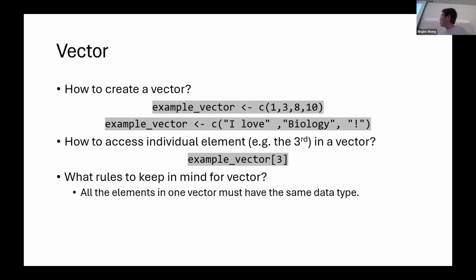You use the magical word c, followed by round brackets, and then put all you want into the vector and separate each element by comma. So that's the grammar for defining a vector. And a vector can hold numeric data, as you see here, I just use numbers rather than 1L, 3L, 10L. And it can also hold characters, like you can break up "I love biology" and then put them into a vector.